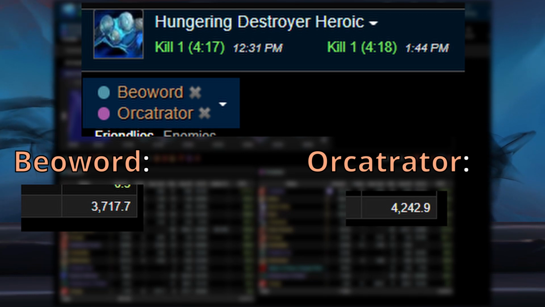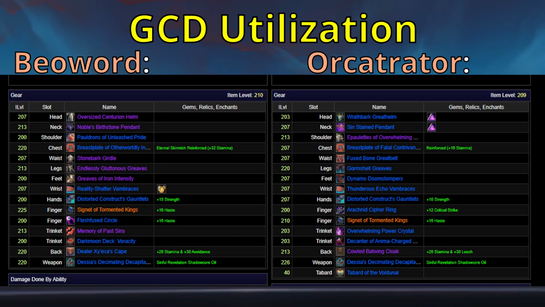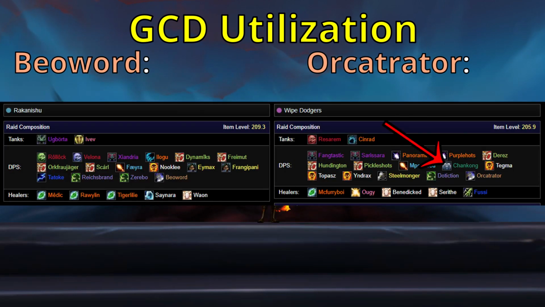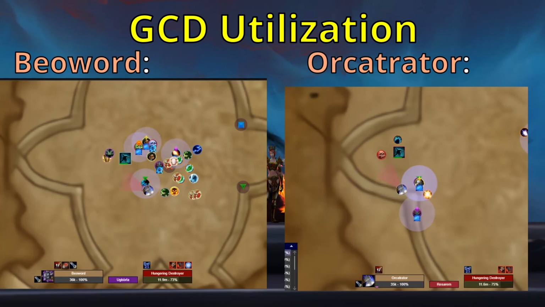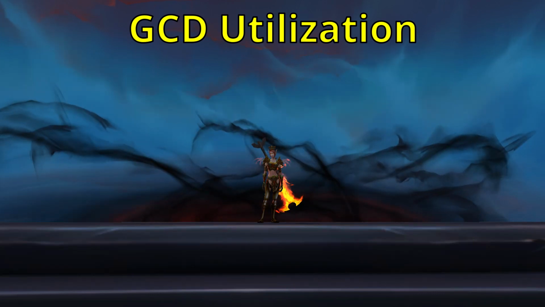Now, some obvious yeah buts that go with his DPS difference is that Orchestrator had better trinkets, a slightly better weapon, and he also had a monk in his raid for the 5% physical damage debuff. Most importantly for our purposes though, he was running out for Expunge, so let's calculate Orchestrator's GCD usage and see how it compares to Beoward.